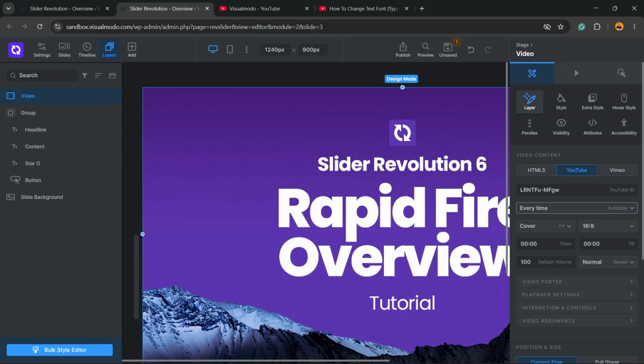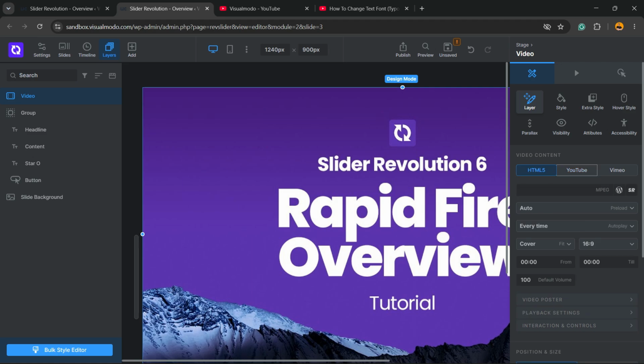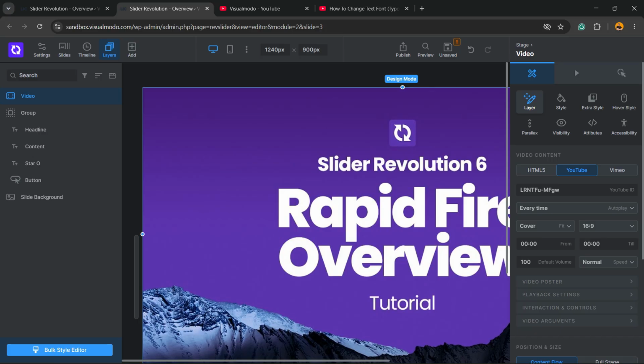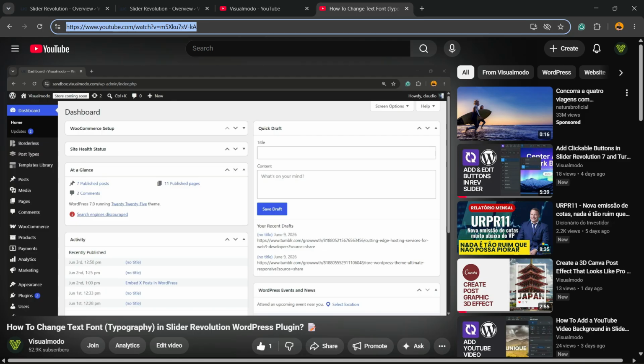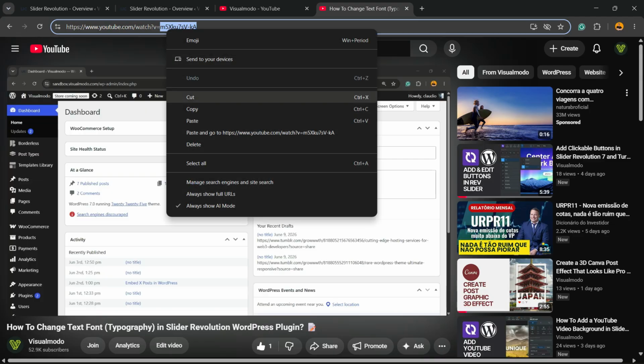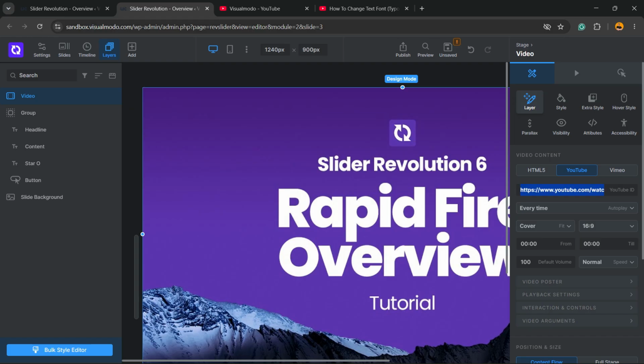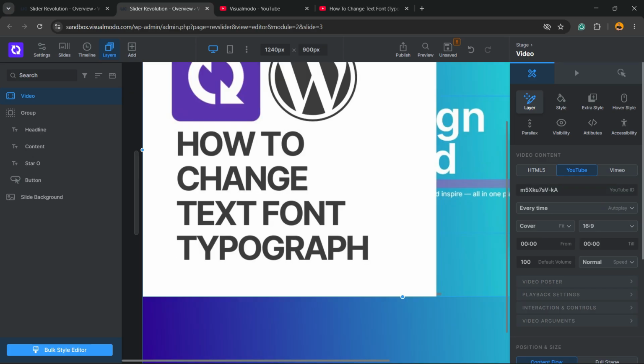Review the right side of your screen, okay? And you're gonna be able to find YouTube, HTML, YouTube, Vimeo. Go to YouTube. Place the video code. What is the video ID? This last part of the link, the one after the equal symbol. Copy that. Go back to your slider and place it right here. Just like this.